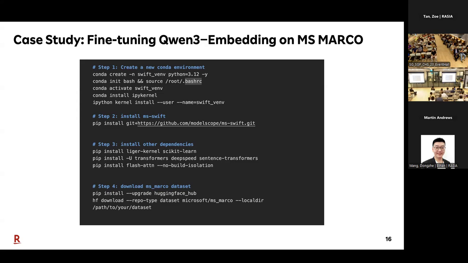Okay, and also for this tech talk, I will experiment with this very quickly using this Swift package. And then we just install some other dependencies of transformer models and also flash attention to accelerate training. And step 4 is we download this MS MARCO dataset using the Hugging Face hub. So you know, if you install this Hugging Face hub, you are able to download the models and also datasets easily.